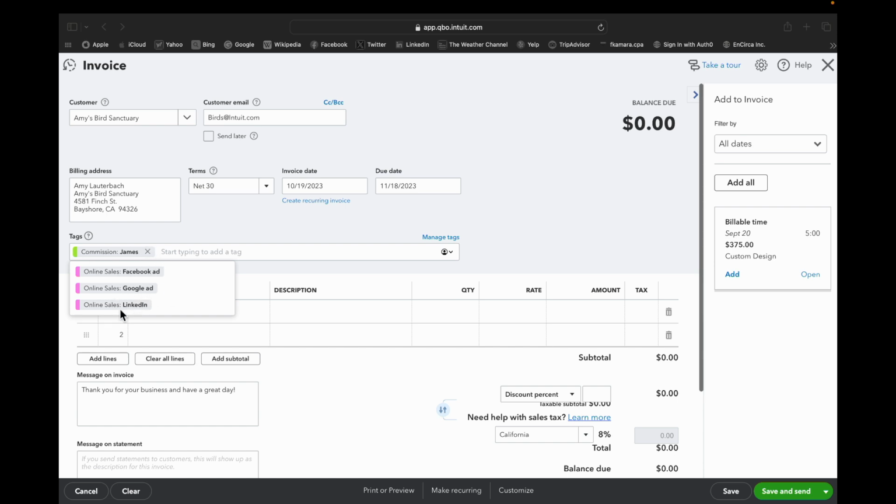You see, we can only see one commission, but if we X out of it, you can see for commission we have two, but you can only add one tag from each group. So from the commission group, we can only add either John or James, but we cannot add both. If we go back to the online sales, we can add either Facebook or Google or LinkedIn, but we cannot add both. So now if I select James, you will see no more John.